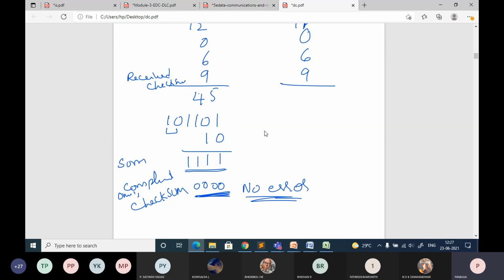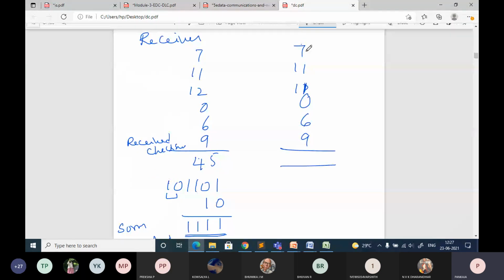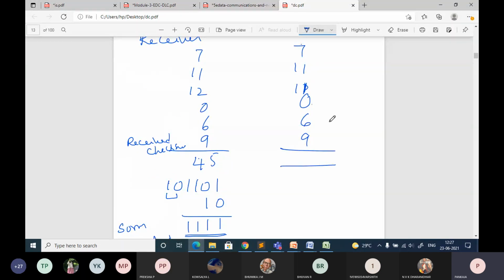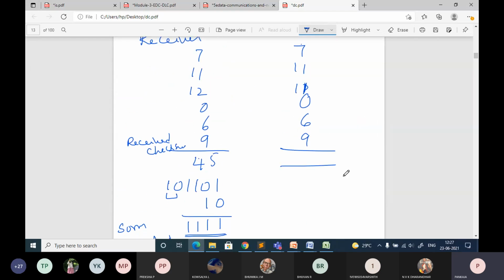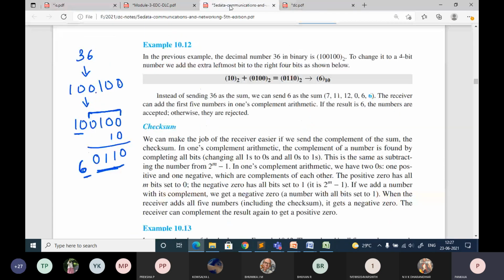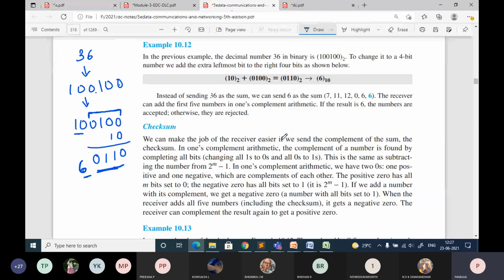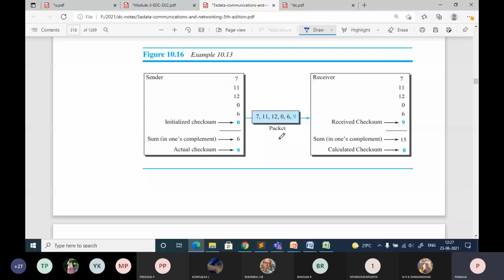Understood? So in this part you do it. You just change any one number, even the checksum. If instead of 9 it is changed to 8, in that case also you won't get the checksum as 0. So easily you will come to know that there is an error in the received data. Very important from the exam point of view. It is a very easy thing you need to understand.